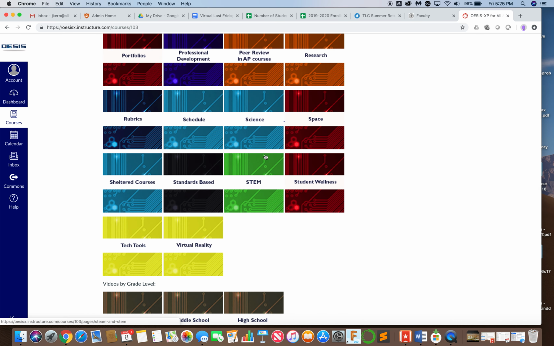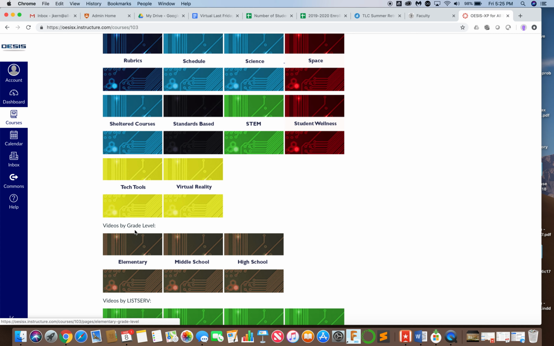can look into. You can also go down to the bottom and go to videos by grade level, and that's where you can see by division, elementary obviously, including early learning, all the way through.